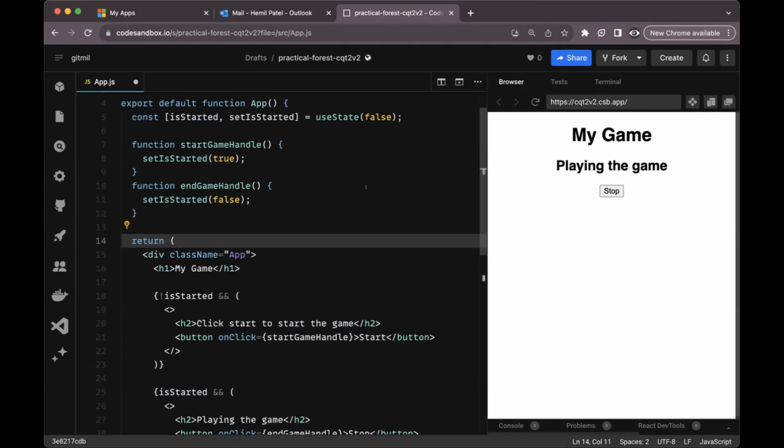I'm not using Code Sandbox in the course, but what you can do is take the code that you learn and just apply it inside the Code Sandbox.